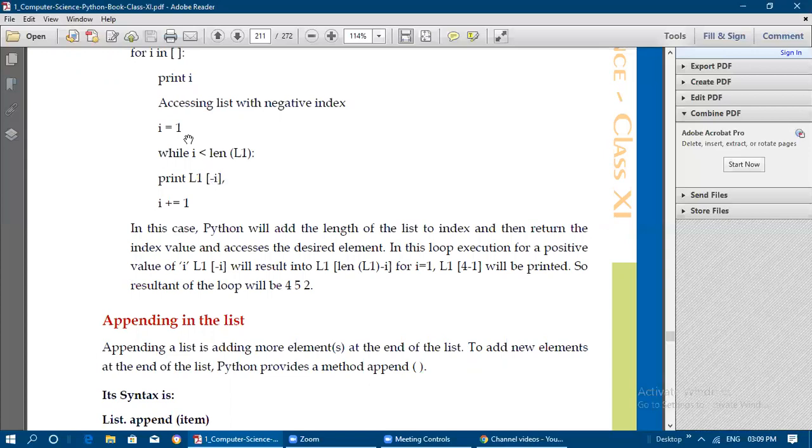So minus I means what? Minus 1. So minus 1 will be added with this length. So 4 minus 1 will be 3. So L1 of 3 is having the fourth element. So like that, this loop will get executed.